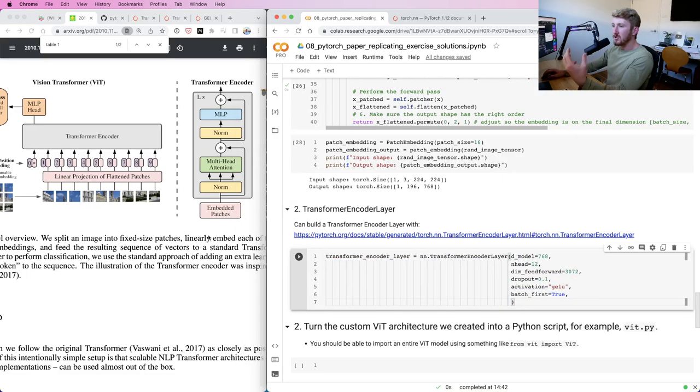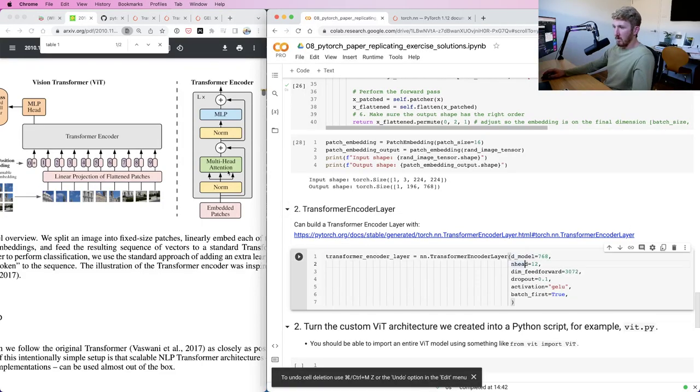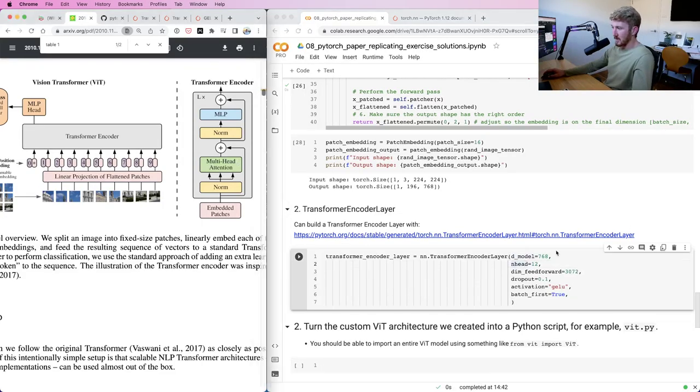And if we want to reproduce this transformer encoder just like the vision transformer paper, we can use this layer from PyTorch. We've passed in the dimensionality of our embedding, which is right here, 768. We've said we want 12 heads of multi-head attention. We want a feed-forward layer or an MLP layer with 3,072 hidden units. All the hyperparameters we're using are from Table 1 of the ViT paper.